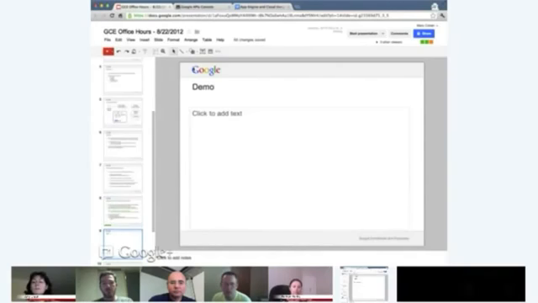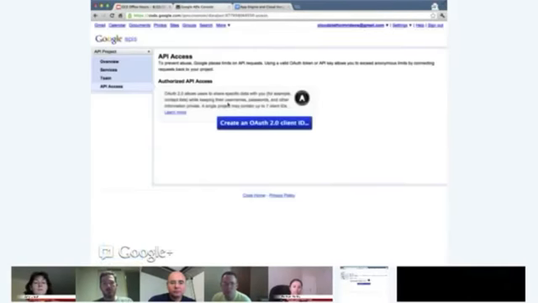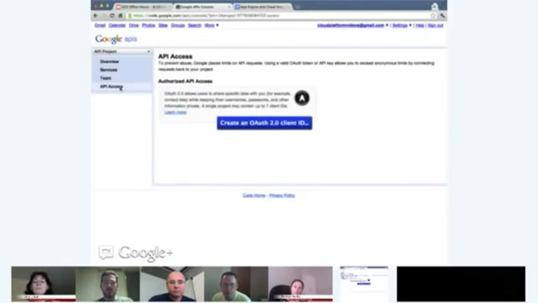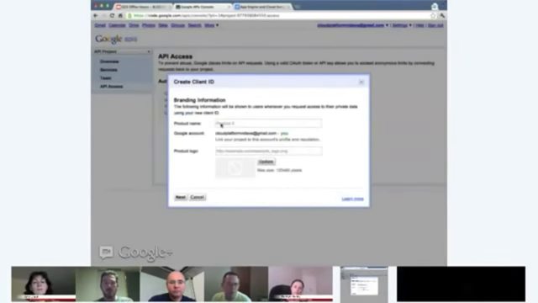So let's switch gears here and do some live stuff. What I'm showing here is the developer console, and this is a project I just created, and it doesn't yet have any OAuth 2 clients. There's an overview page where you can see various things about the project, but when you do want to do something with OAuth, you go to the API access page and you create an OAuth client.